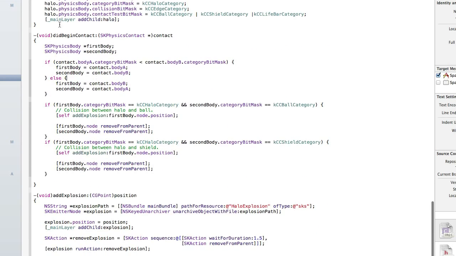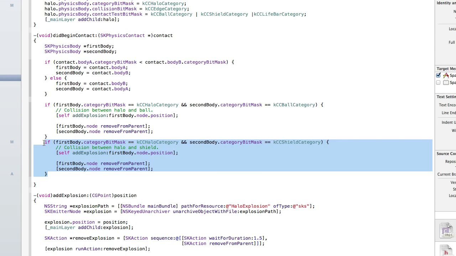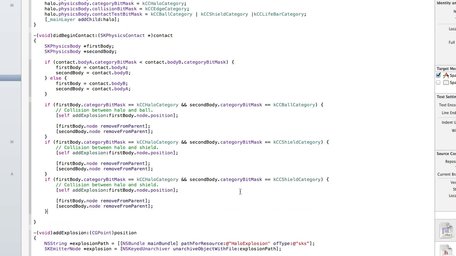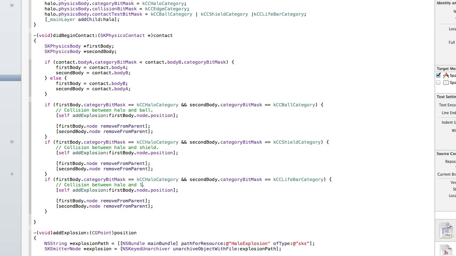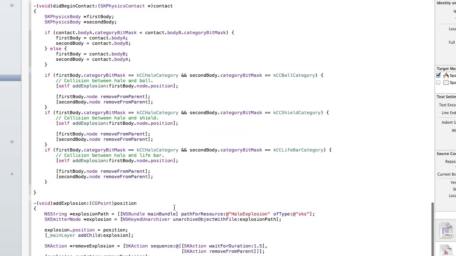And so then when we get a contact in our didBegin contact method, we can put a new if statement in here for that and update this to be the life bar category and update our comment. And so this is where our game over is. We know that we've got a game over if we get into this block of code here.